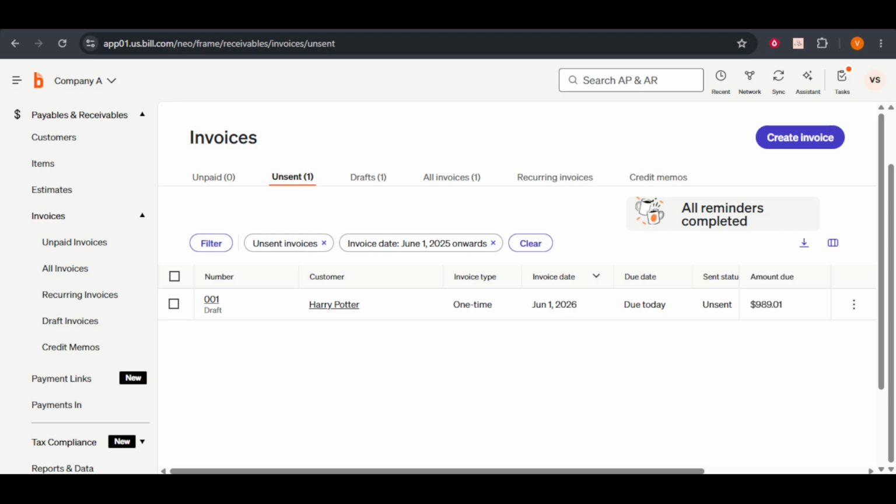This will filter your list to show only the invoices that are ready to be delivered. You should see a list of these unsent invoices, each with important details like the client name, invoice number, and the total amount due. This makes it easy to find the specific invoice you want to send. The next step is to select the invoice you wish to send.